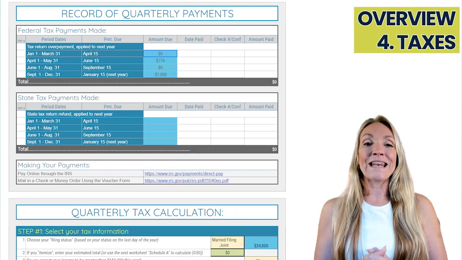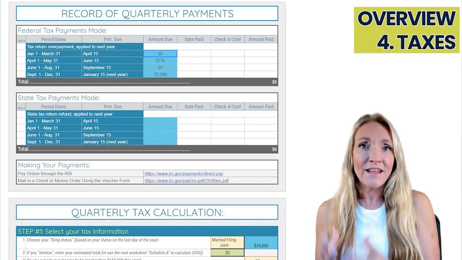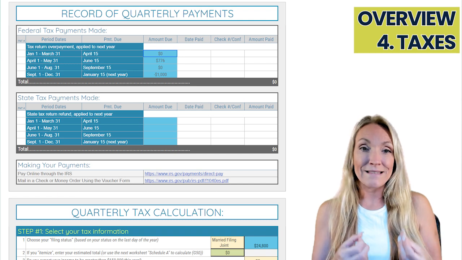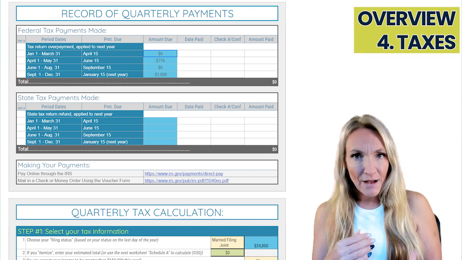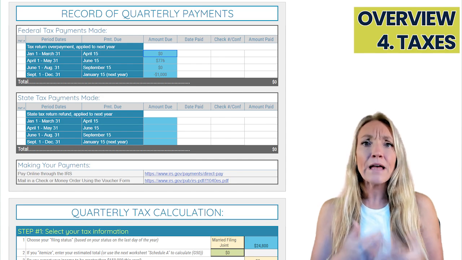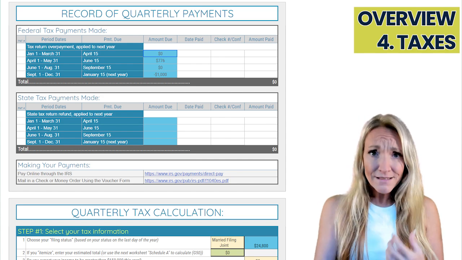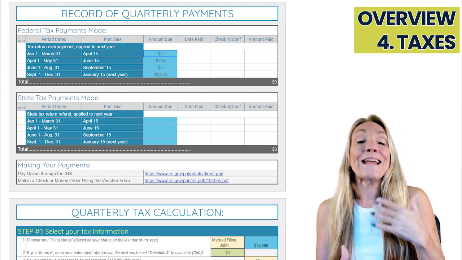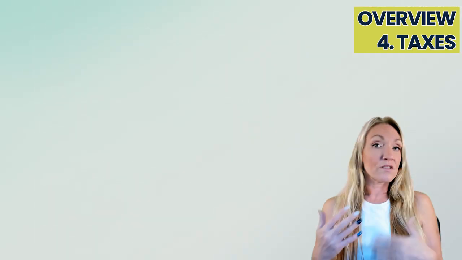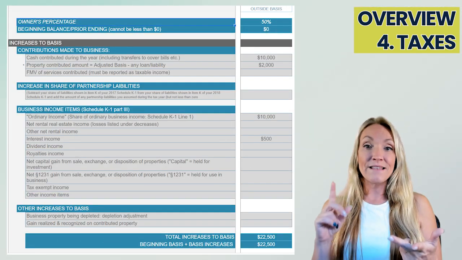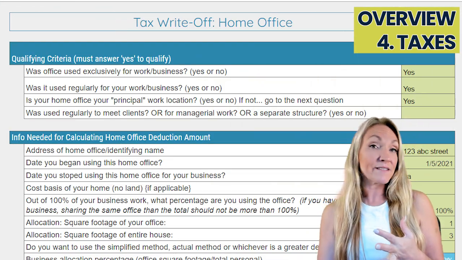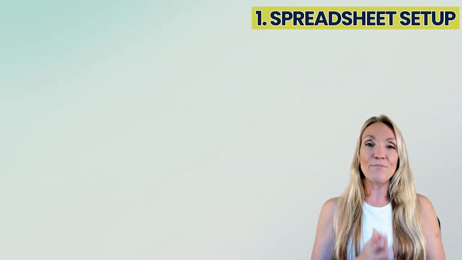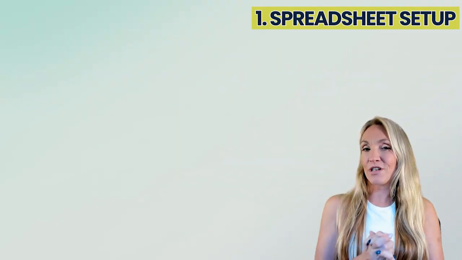Lastly, the fourth component is really a separate spreadsheet now that it's developed into this for calculating your quarterly estimated taxes, the amount that you need to pay if applicable, and tracking those payments. Plus, we have additional worksheets for tax situations that require additional details, such as real estate basis, business basis, the home office deduction, or taking a write-off for your vehicle. So next, let's take a deeper dive into our accounting spreadsheet template.